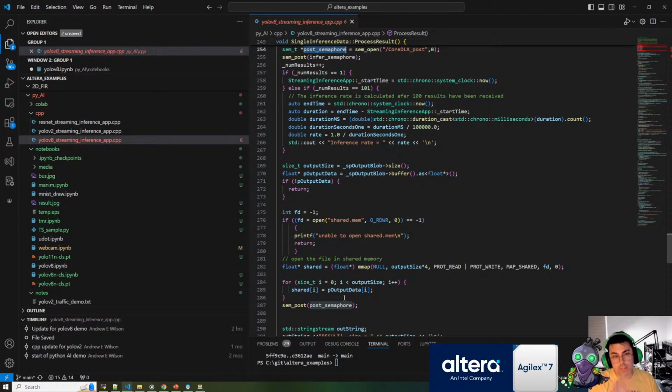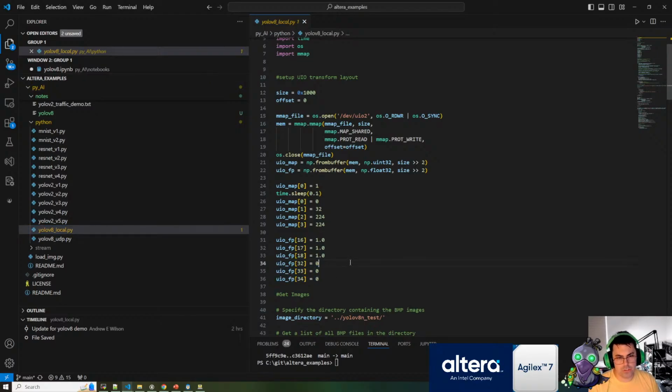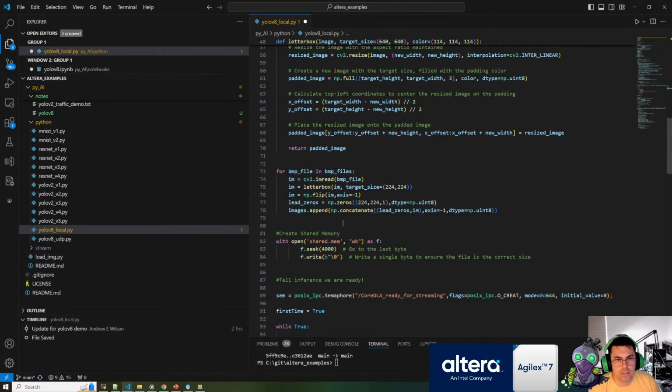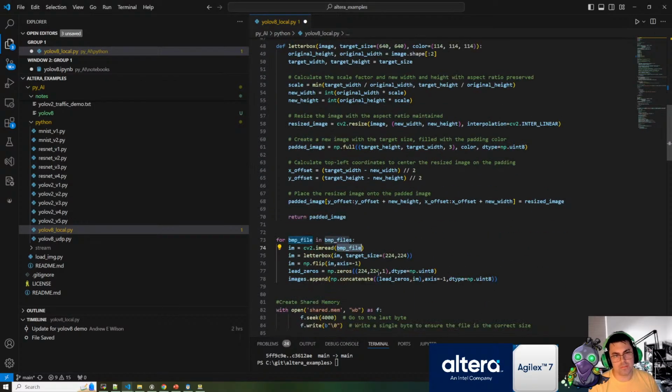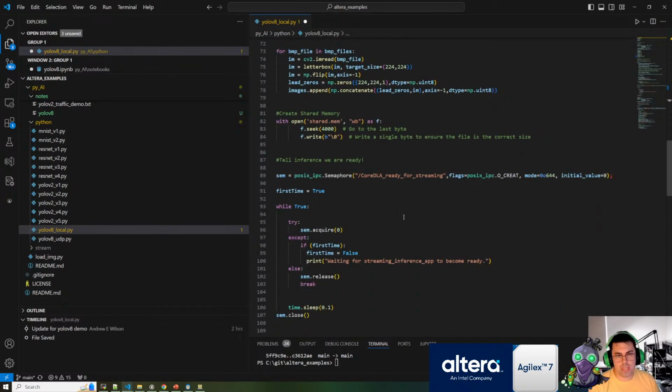Okay, so let's run this example using our YOLOv8 local. If you watch the previous videos, these are values that are used for like red shift, blue shift, or green shift for this one. Green shift and blue shift. We set those for 0 for now because I don't know what the correct blue, red, green shift would be for this example. But this basically grabs a bunch of BMP files, or in this situation actually JPEGs, and does a letterbox effect on them and sends them to the system.